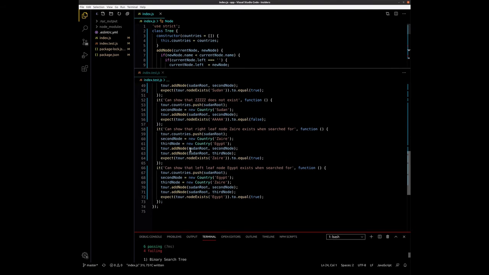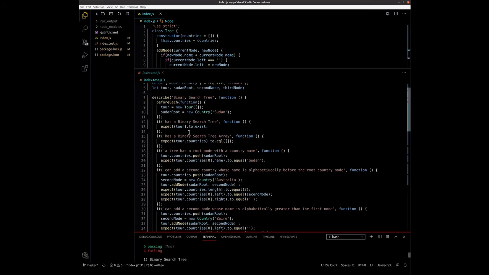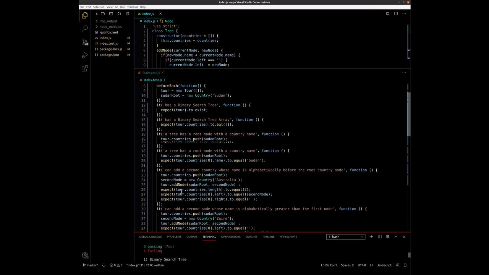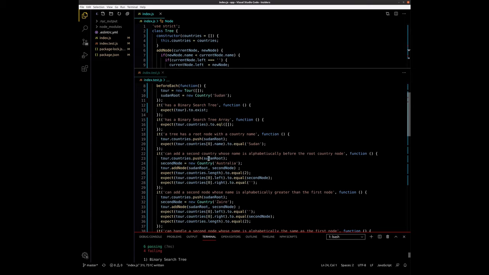And so going back again to the tests here, open this up at the top. Okay, so the tour exists. And the countries, we can add a second country, and we can push a root node. A tree is a tour and a node is a country. So that's the translation. Okay, and so we can push the root one, add a new one, Australia, add that in. There's our add node method. Then we should have 2 countries.